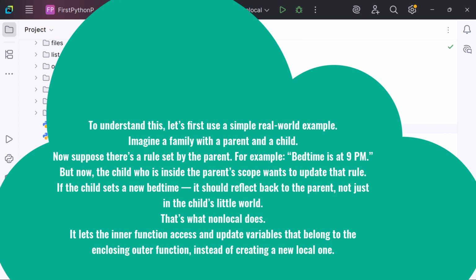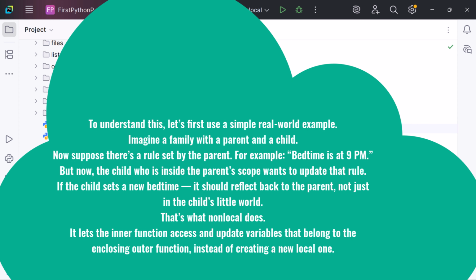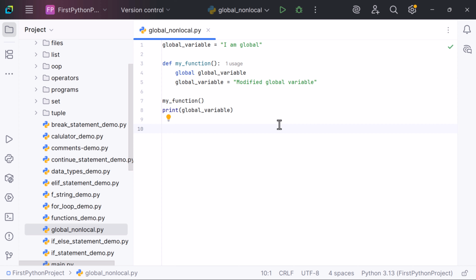It lets the inner function access and update variables that belong to the enclosing outer function instead of creating a new local one. Let's understand this step by step using code. We start by defining an outer function. So we type def keyword followed by the name outer_function, open and close brackets, and then a colon. Inside this outer function, we define a variable. Type enclosing_variable equals within double quotes, I am enclosing.